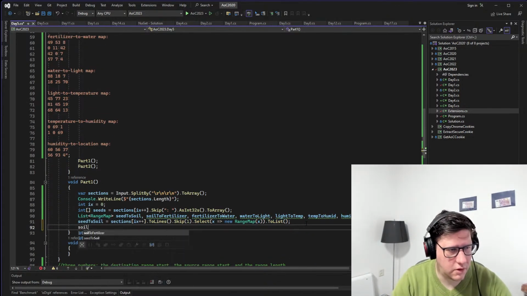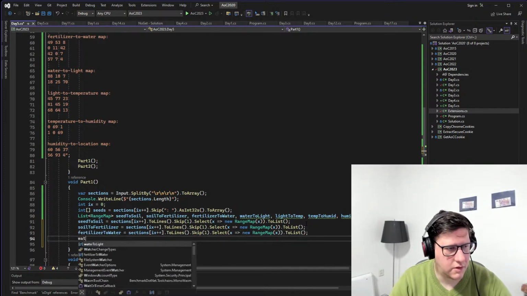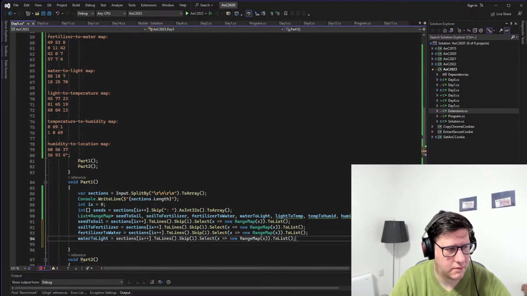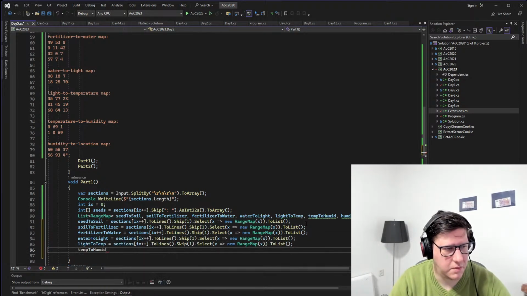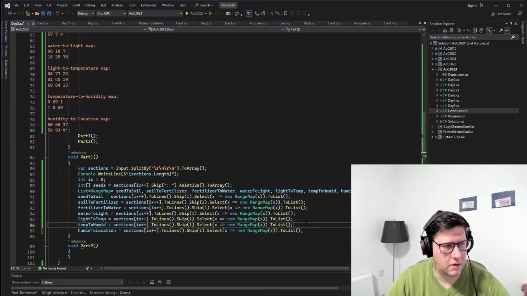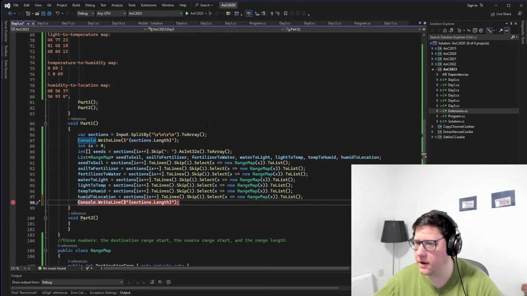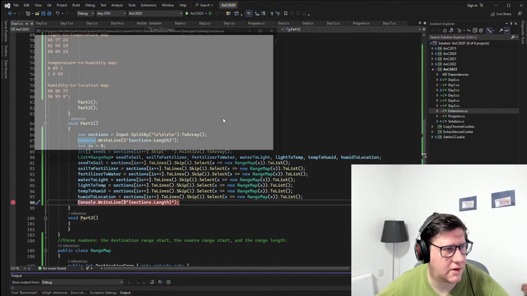So now we do soil to fertilizer like this. Fertilizer to water is this. Water to light is this. Light to temp is this. Temp to humid is this. And then humid to location is this. So that's everything parsed. Let's set a breakpoint here and inspect our data to see if it's exactly as we expect it to be.